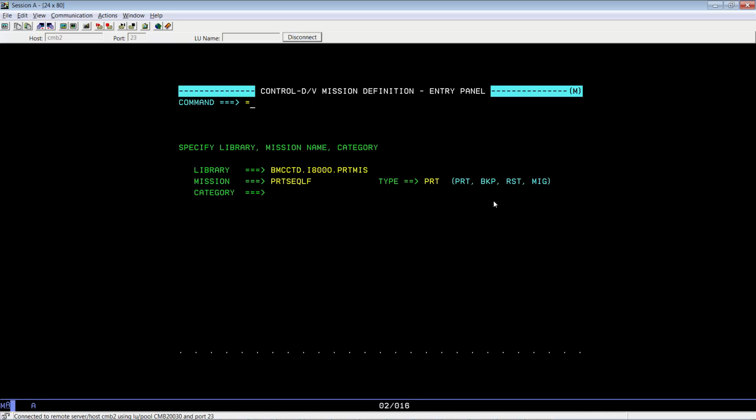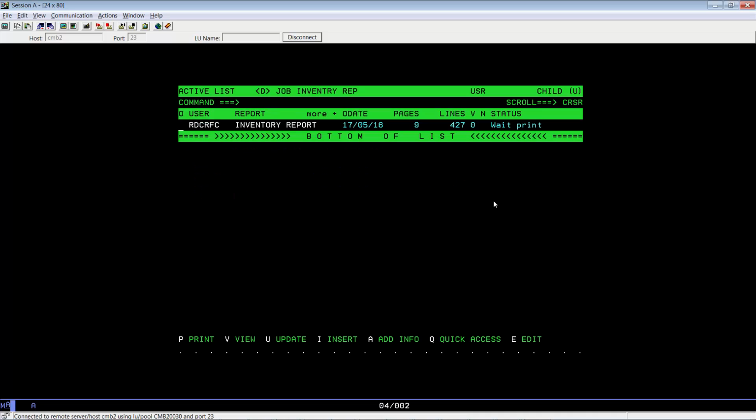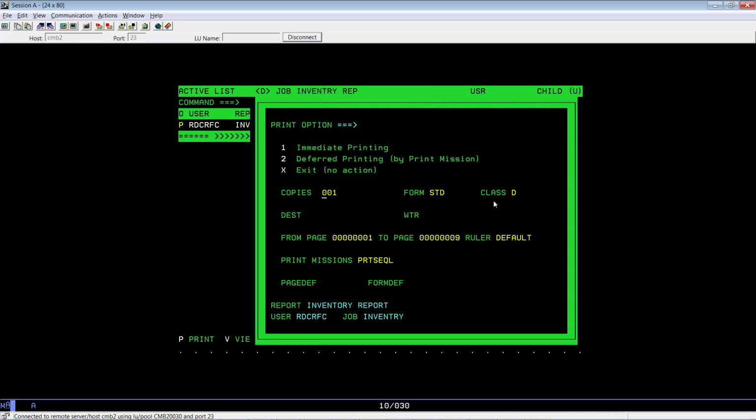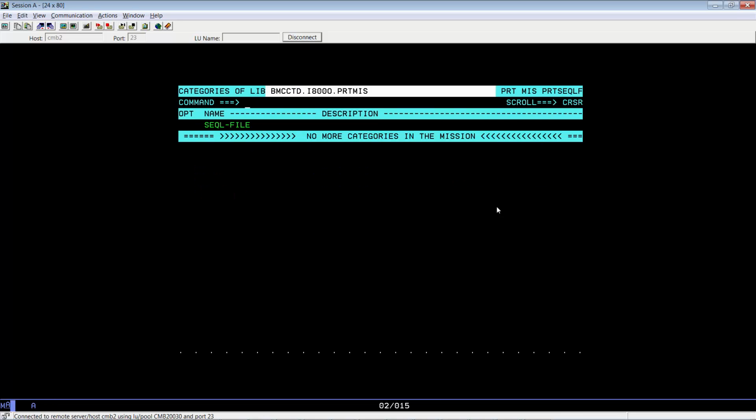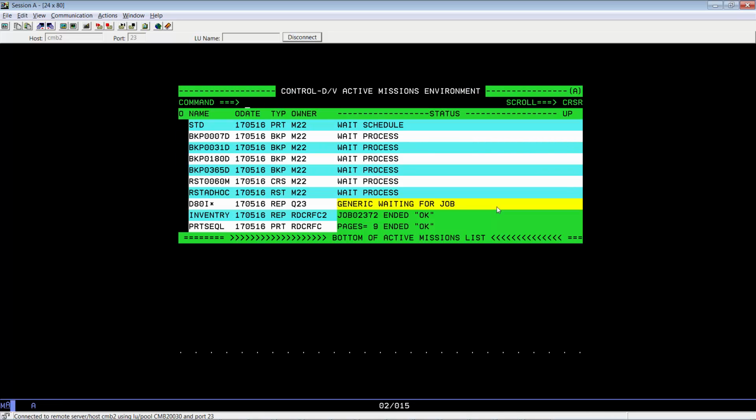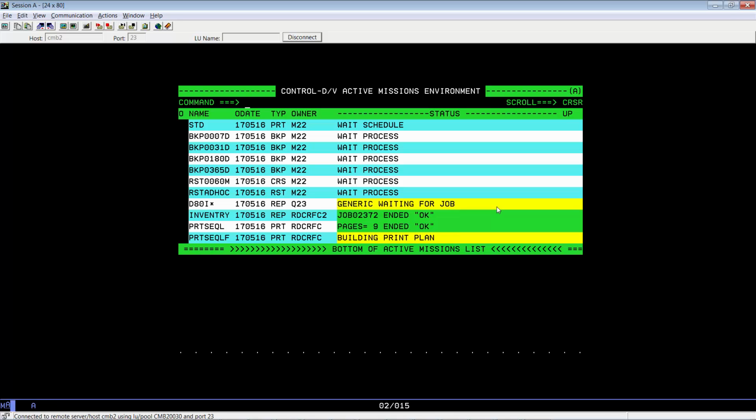Now let's go back to our report and print it. But this time we are going to use a different print mission, PRTSEQLF, and deferred print. After setting our report to be printed by PRTSEQLF, let's force our PRTSEQLF print mission in. See that it's running. It's building the print plan. And wait for it to print the 9 pages of our report. And now we can take a look at the dataset that it created.